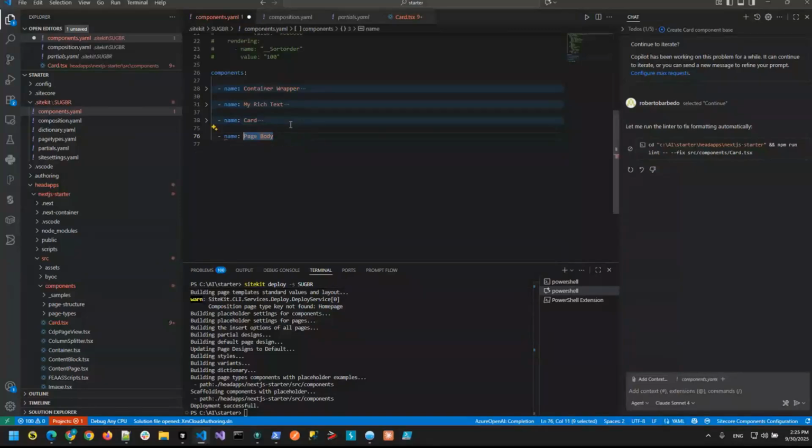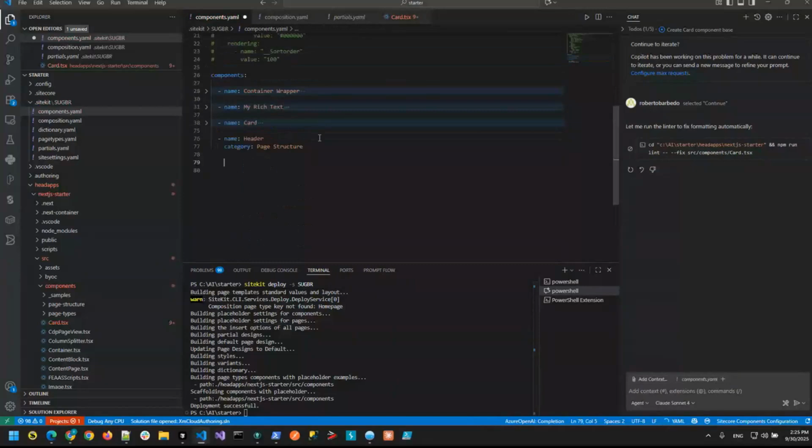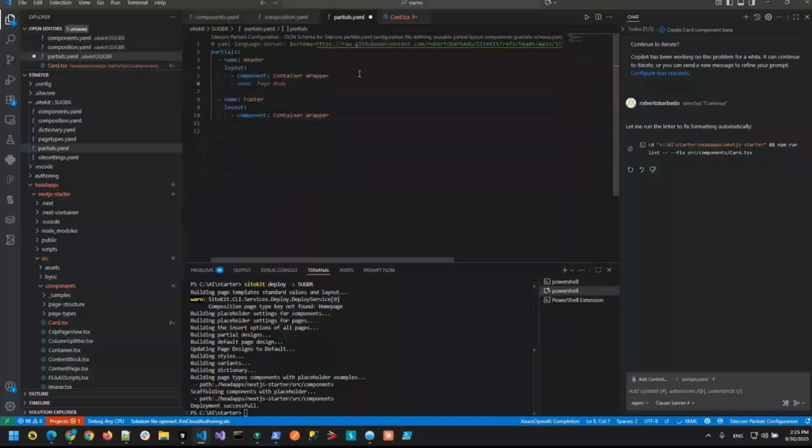A header. Page structure is footer page structure. In partials, what we can do, and if you can see there is IntelliSense, you can autocomplete and the placeholder. I want to add children, header. Now let's do the same for footer.